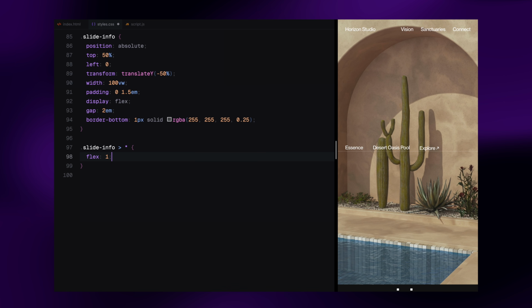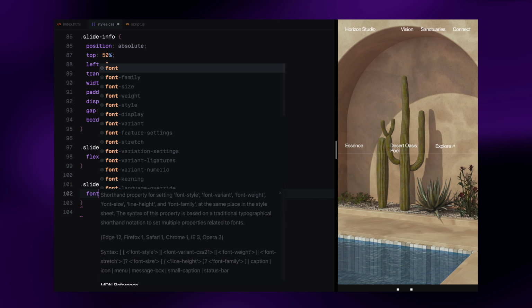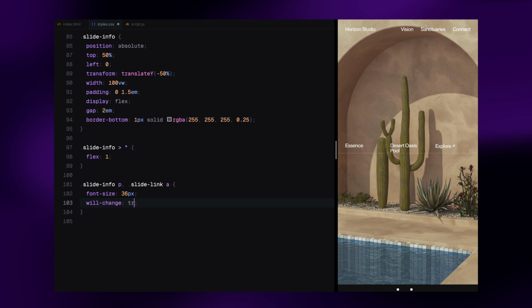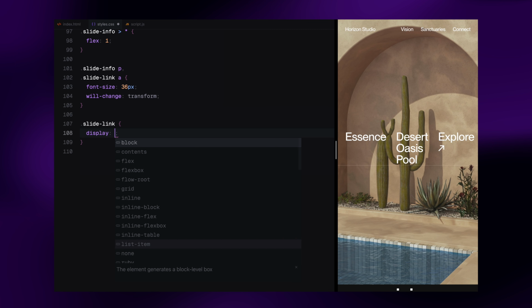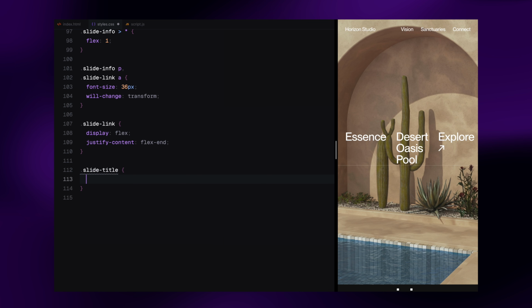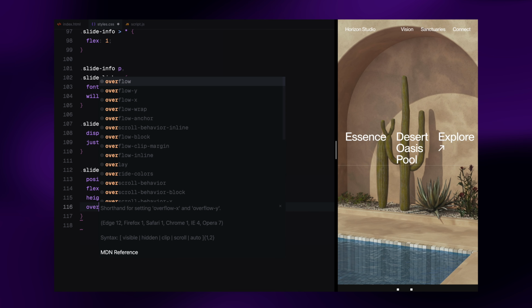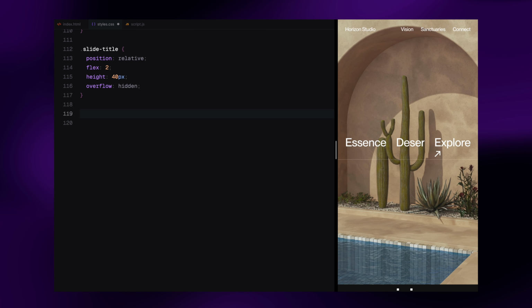Inside it, all child elements flex equally, but the slide title takes up more space to accommodate the text. The text inside this section gets a larger font size and is optimized for smooth transform based animations since we'll be animating them in and out as the user scrolls. The slide title container itself is hidden with overflow hidden, so we can animate the text using a clip path reveal.